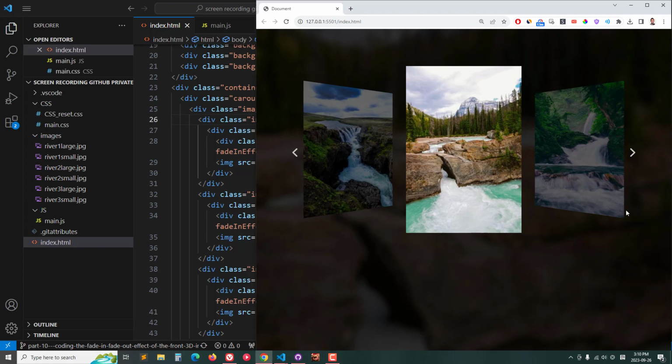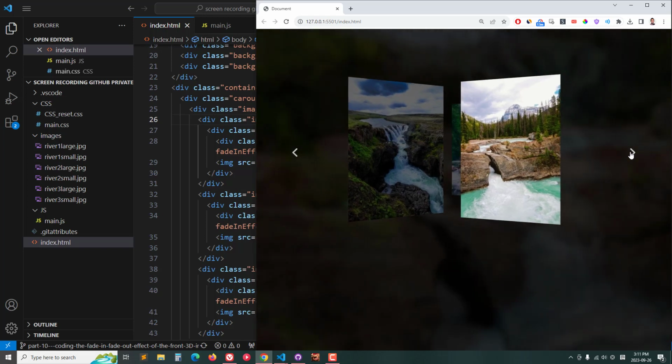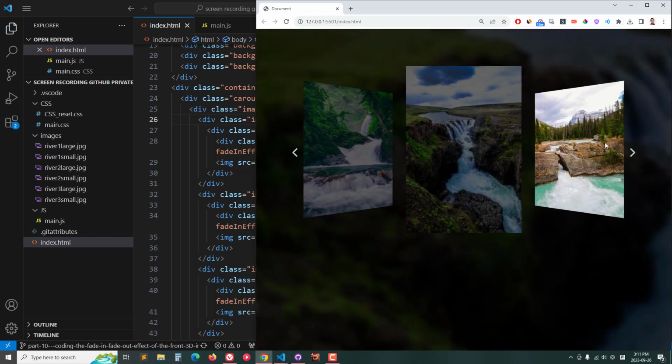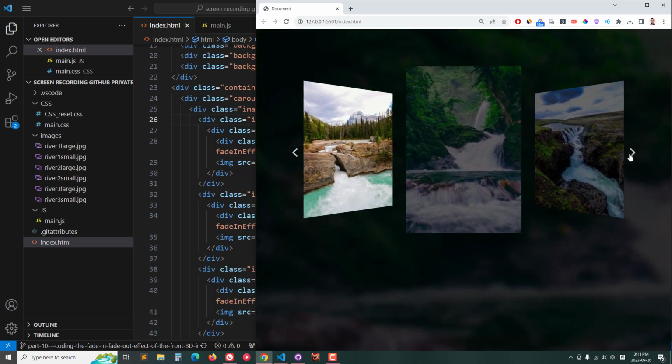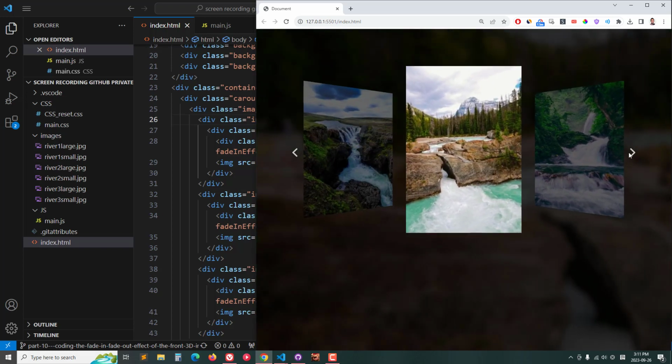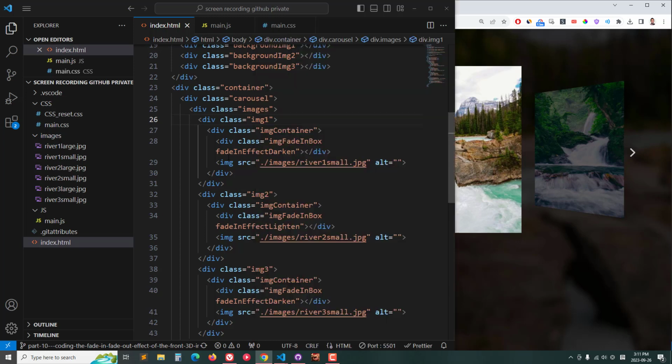Hey guys, and welcome to this video, and here we're going to go over how to create the fade in effect. So right now the right image is still the bright one. We want that to fade in, fade out, and always keep the center one faded in. So it's fairly simple how we're going to do it.